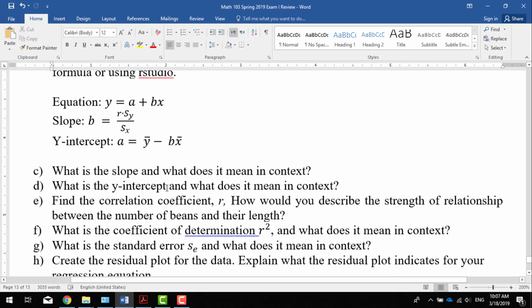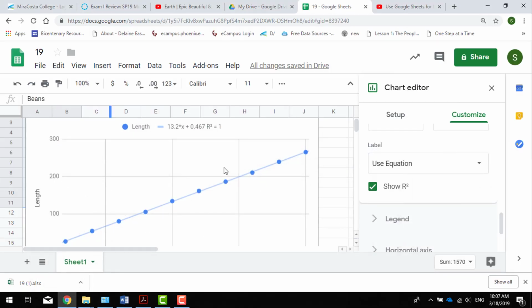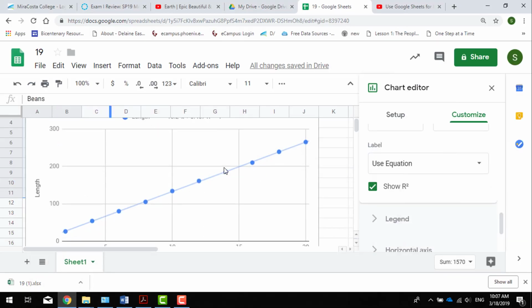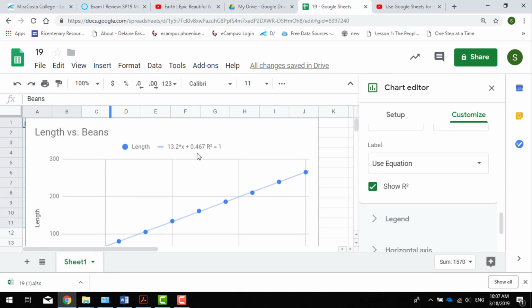The next question has to do with the y-intercept. What is the y-intercept? The y-intercept is where the line intersects the y-axis, when x is 0. So the y-intercept, or vertical intercept, is 0.467. That means when x is 0, when there are no beans, the length is 0.467. You're going to ask yourself, how is this possible? Remember, this is the equation of a best fitted line. It's not the actual data. This is the line that comes very close to all the points in the data, but it might not give us the exact data. So this best fitted line has a y-intercept, which is 0.467.